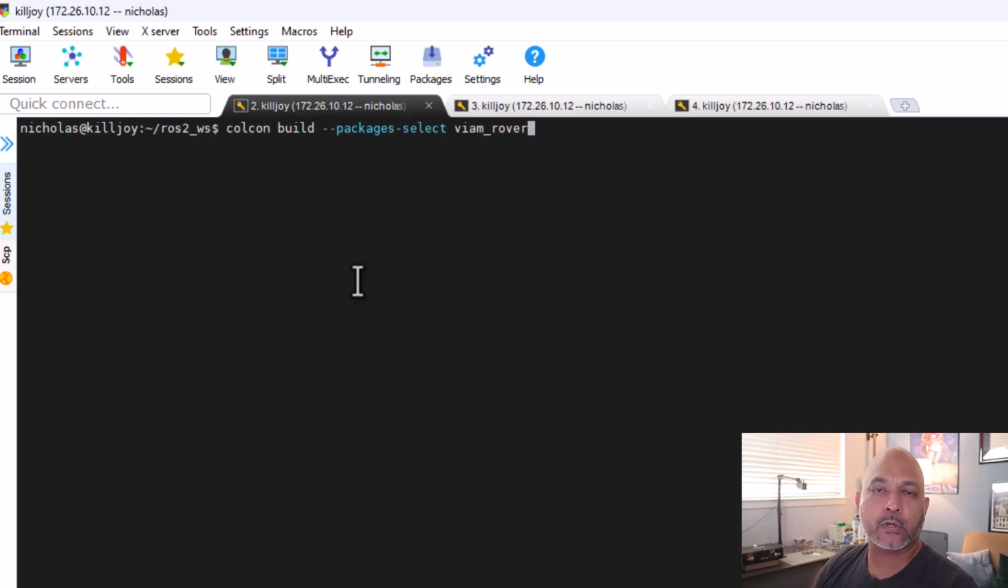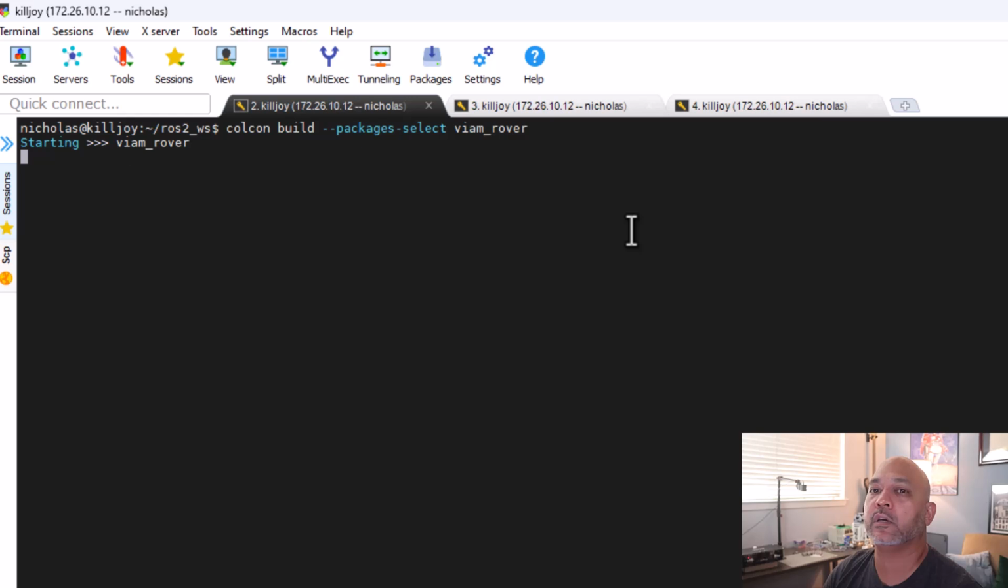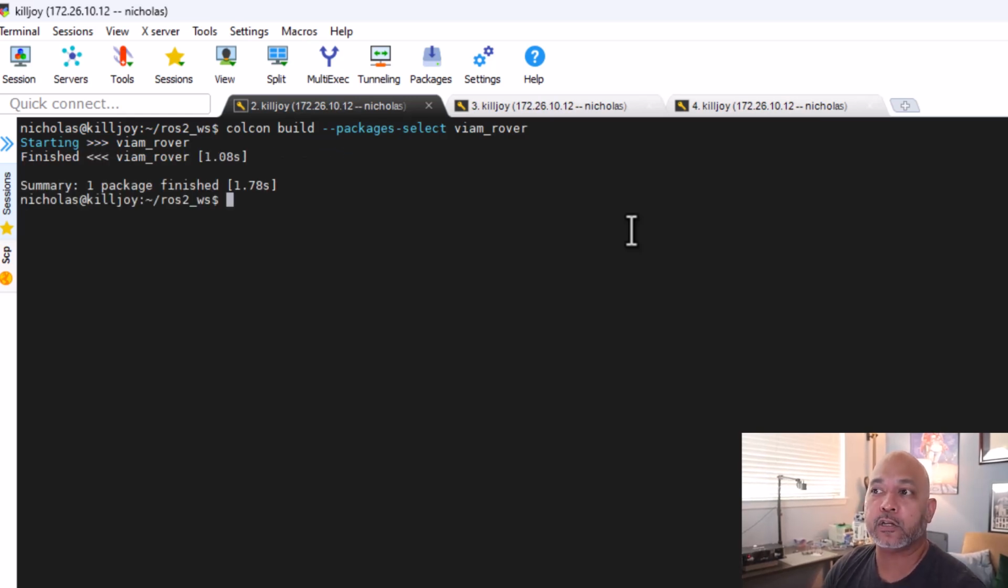One thing I ran into was that just running colcon build without selecting a package would cause some instability in the build. Doing a quick Google search, I found that when you do colcon build, it will attempt to build a bunch of things in parallel, and you may run out of memory. So what I found is either to just build the package directly, using the packages-select flag like I am here, or to use this sequential command here. So you go ahead and build directly just the Viam Rover.